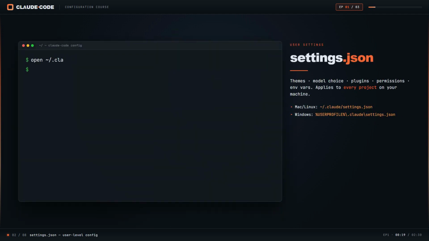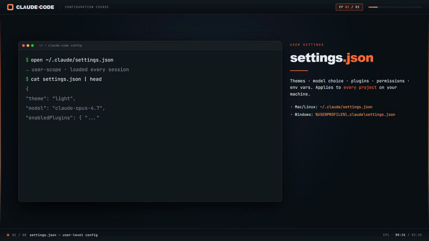The most important global file is settings.json. On Mac and Linux it lives at ~/.claude/settings.json. On Windows, it sits inside your user profile, .claude. Settings.json. This file controls themes, model choice, plugins, environment variables, and permissions across every project on your machine.